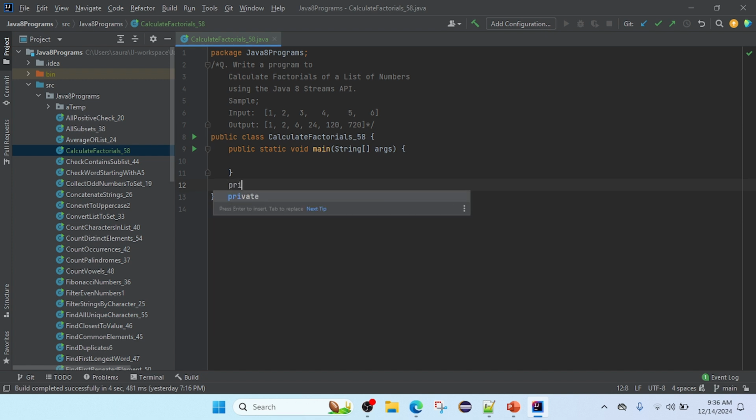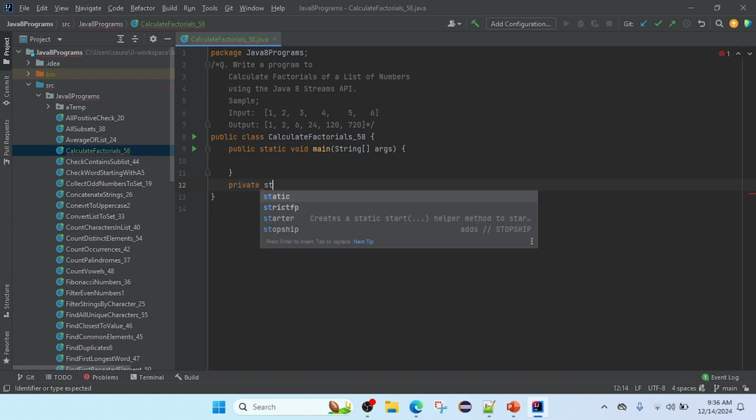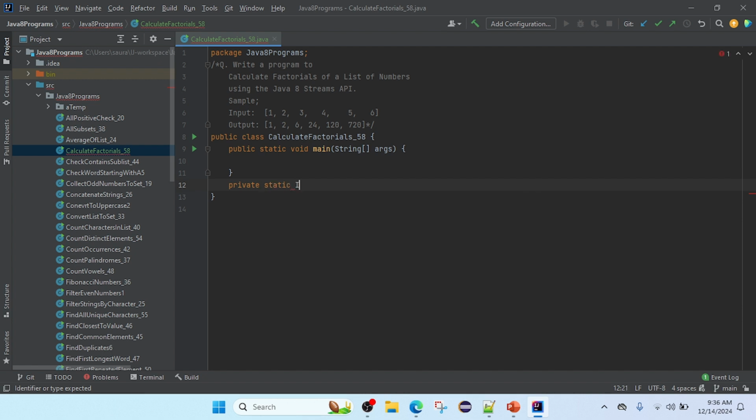I will keep it private static, with integer as the return type, and the method name will be fact. In this fact method I will pass one parameter, int n. In this method I just keep the return type as integer. Firstly we need to write return, and then a return statement, because we need to find the factorial of each number.